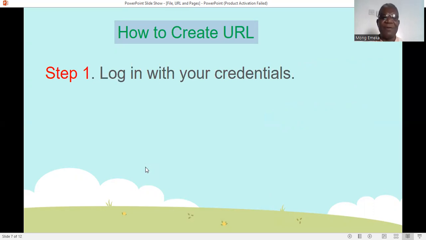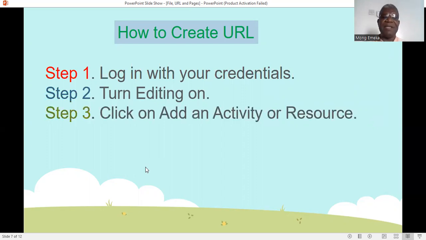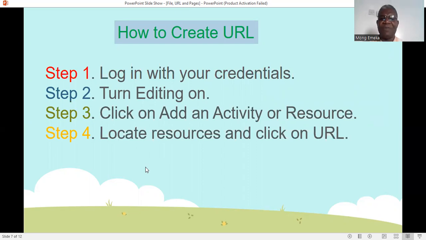We're taking our first step. Log in with your credentials. You have known your credentials, your institutional email, and your password. Use it and then log in. The second step, turn editing on. The third step is click on Add an Activity or Resources. If you click on Add an Activity or Resources, what happens? You see a pull-down menu that will first list activities before it will list resources. After that, you locate resources and then click on URL. When you click on URL, it will be selected.